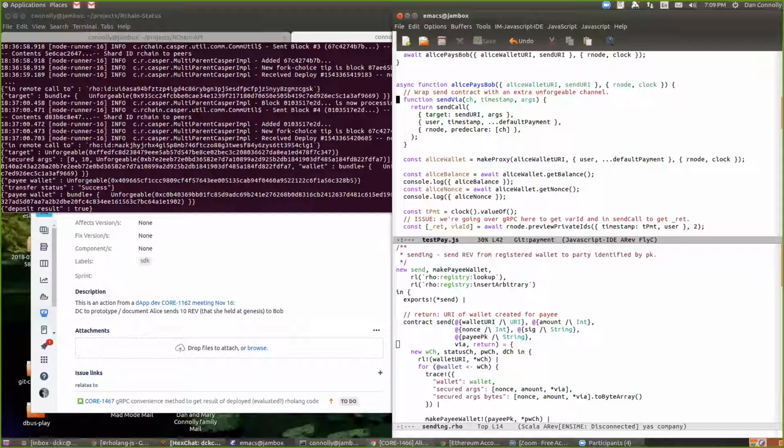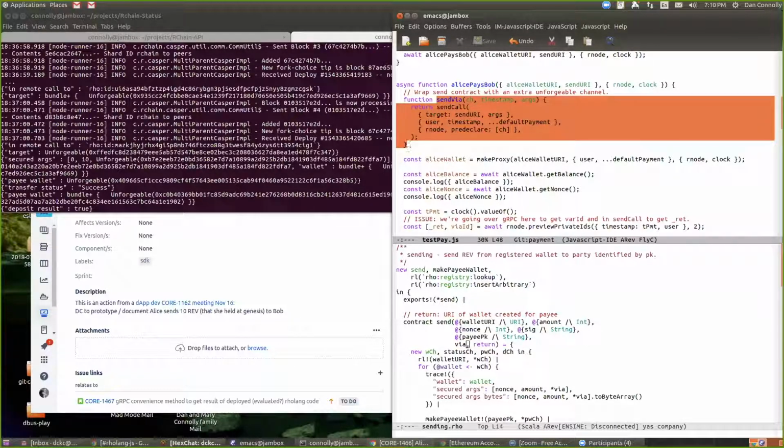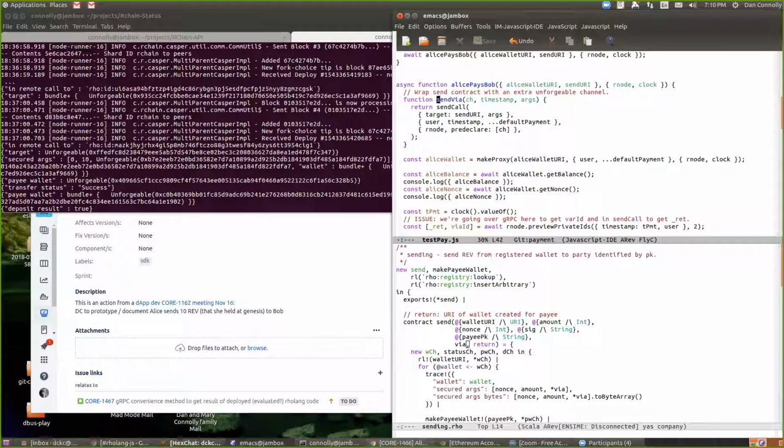But in this case, our argument is not a string or an integer or a list or anything like that. This via doodad is an unforgeable name. So this has to be special magic to do that. But earlier I saw somewhere where you had something like gprivate.create. Didn't you add those to Rholang? I did, and why didn't that work? That's a good question.